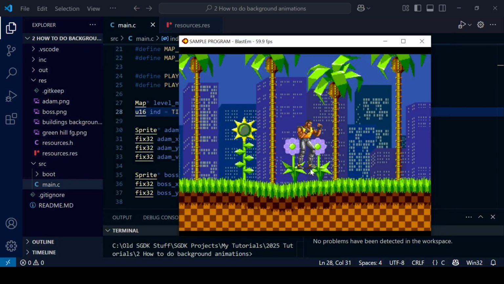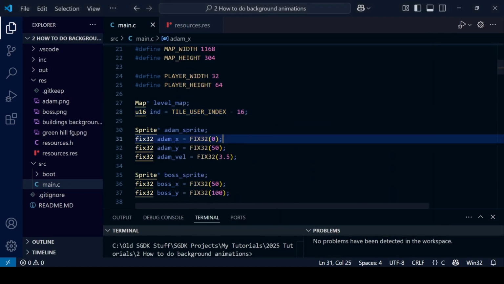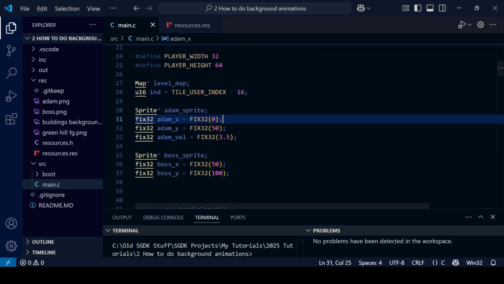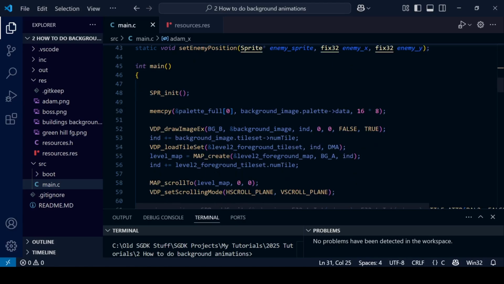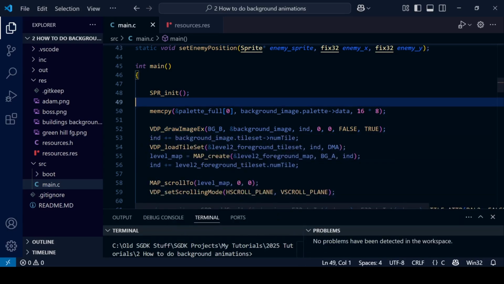In the future, I will do a whole lesson on how best to utilize VRAM, little tricks that I've learned over the years. But for now, I just wanted to give you an understanding of how the VRAM addressing works. Earlier on, I spoke about how the ind variable stores the current address in VRAM so that we don't overwrite our background tiles with our foreground tiles.